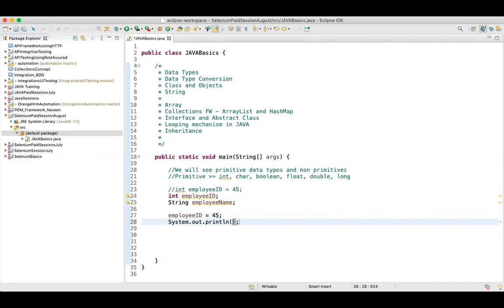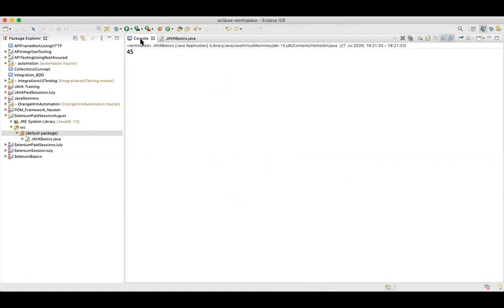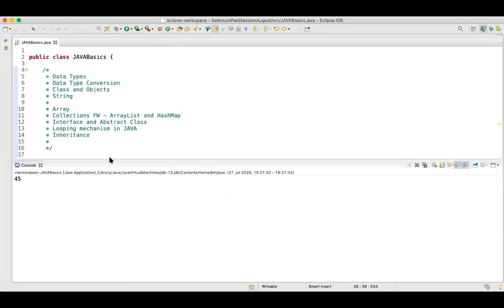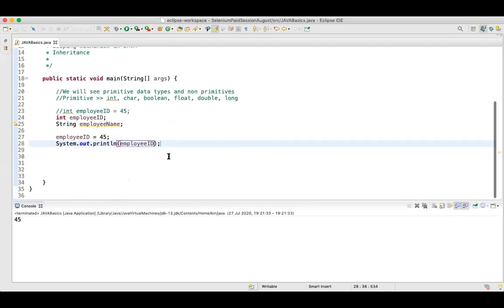If I want to print my variable, I mean the value of my employee ID, I can simply say system.out.println. Okay, the shortcut for writing this entire line is SYSO. Then use control space bar. It will convert into system.out.println, and you can write your variable name over here, employee ID, and you can simply print this. It's printing 45. Let me make this full screen. Okay, it is printing 45.